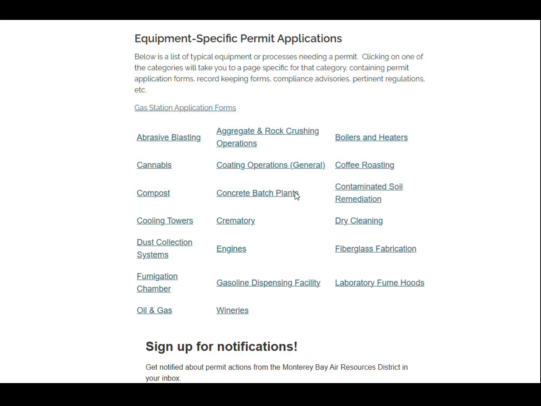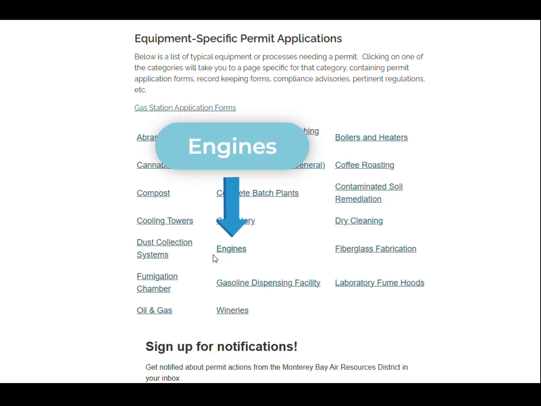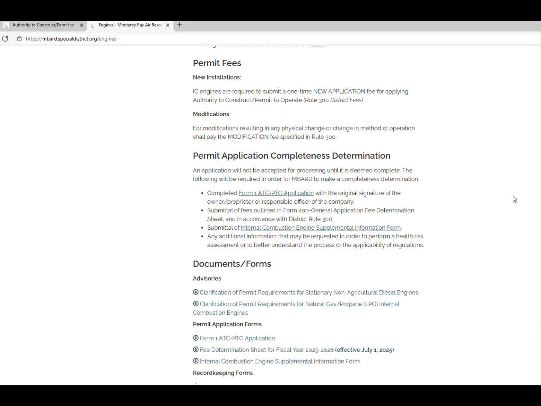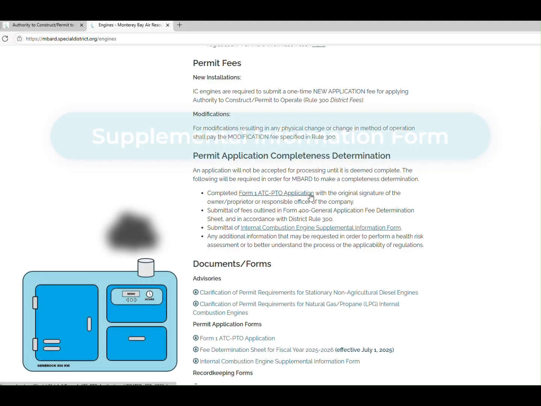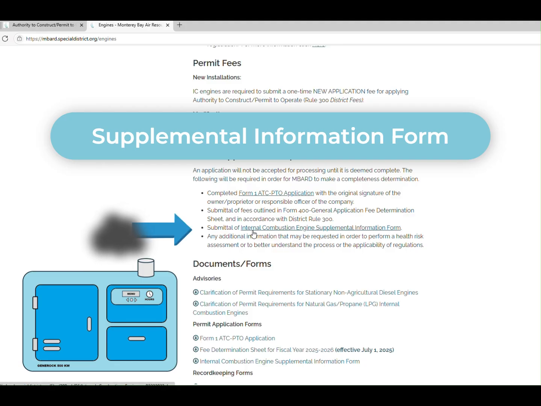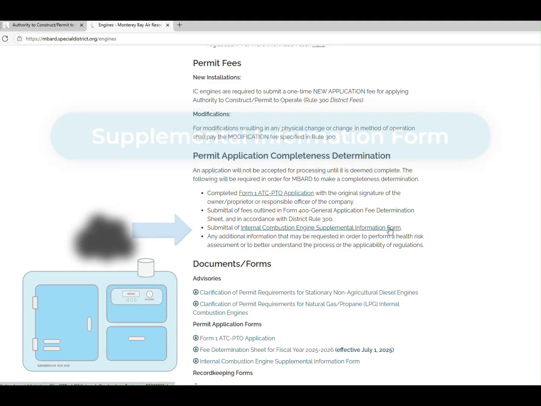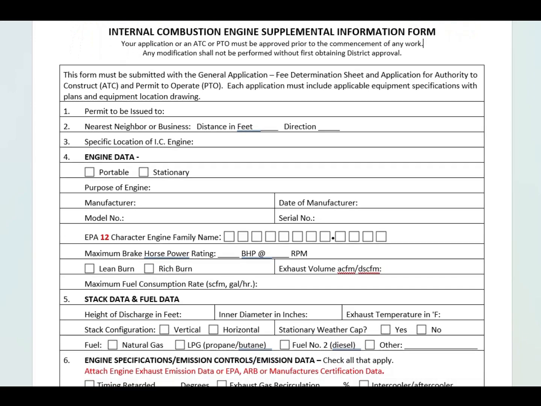For this example, let's assume you're applying for an emergency diesel engine generator set. Under the fifth subtitle, Equipment-Specific Application, click on the link Engines. Scrolling down the page, under Permit Application Completeness Determination, you will see the link to an internal combustion engine supplemental information form. We request that you complete the information to the best of your ability.